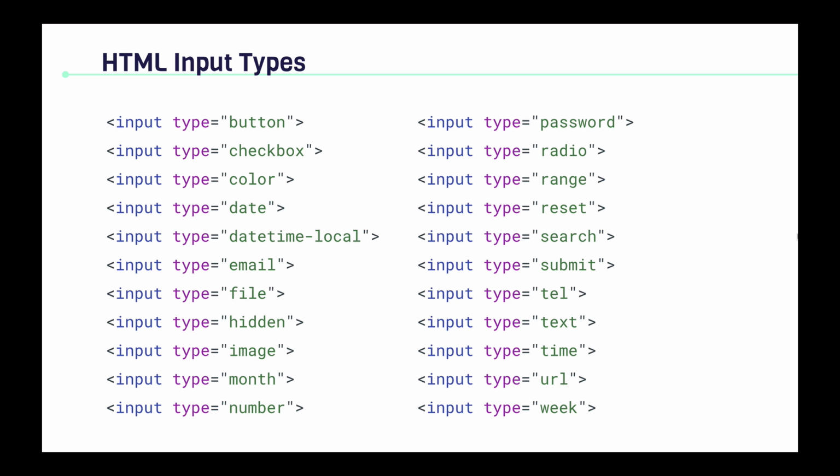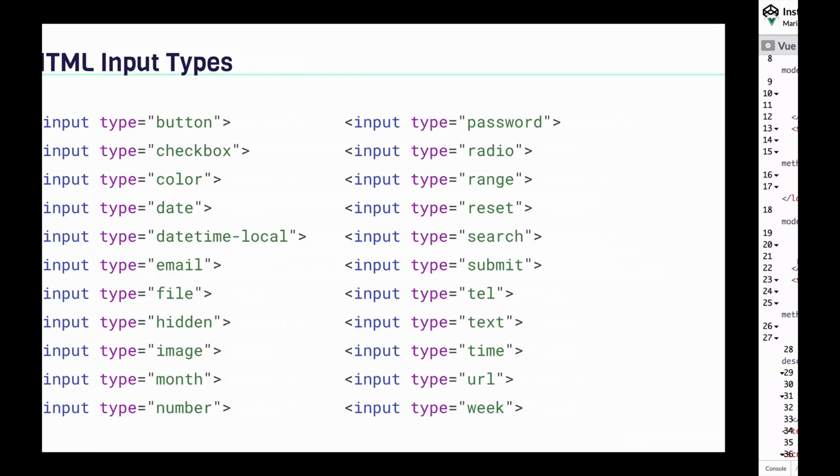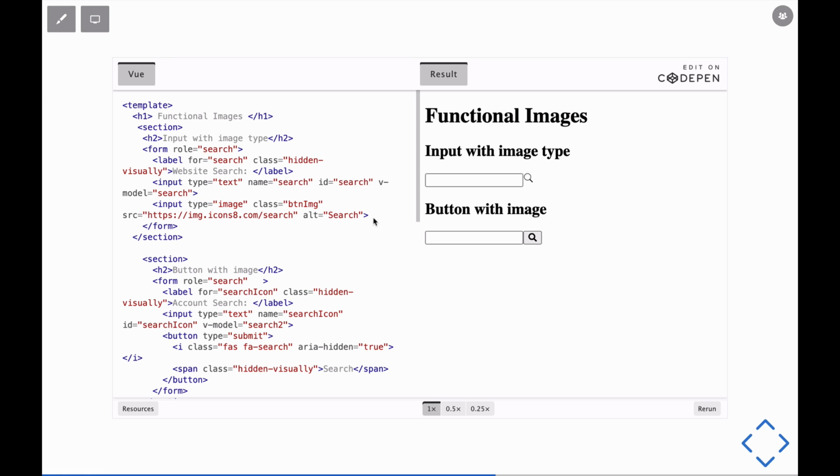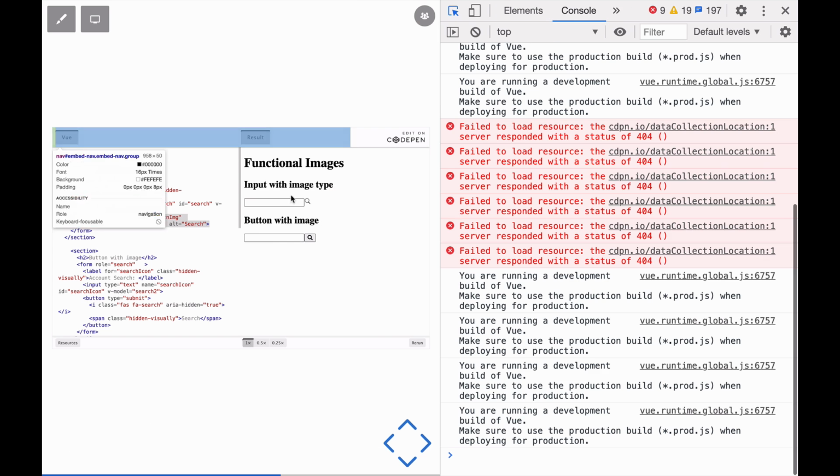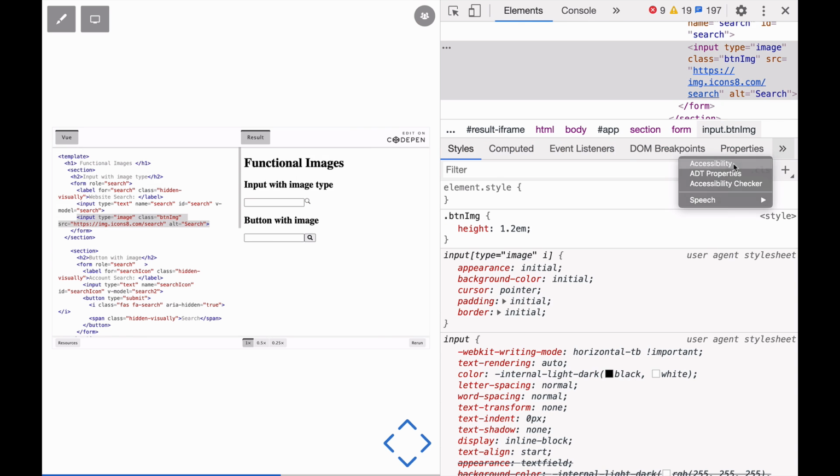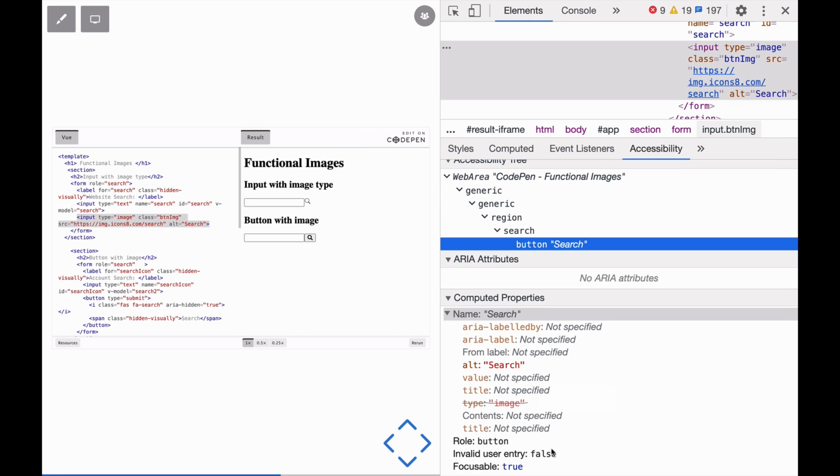Next, we're going to be going over input types. There are many different input types available to us. And next up, I want to focus on the input type of image. So you can see that I have an input field here that is of type image, and you could see how it appears on the page. I want to show you how this is actually turning this image into a button. And if we inspect this element, we can see that it actually has a role of button.